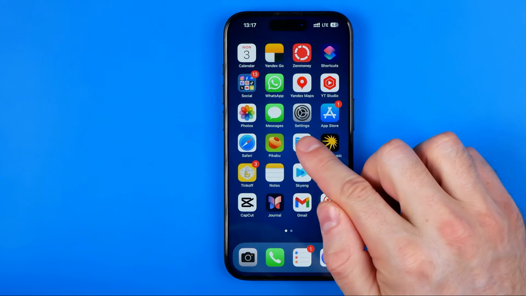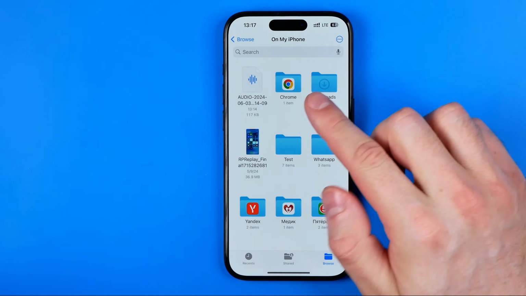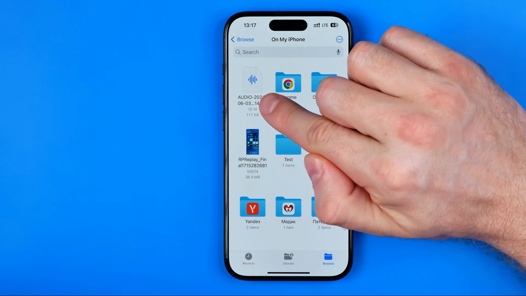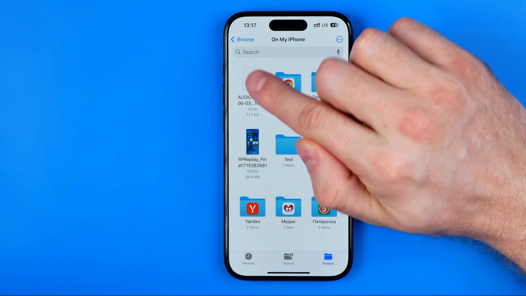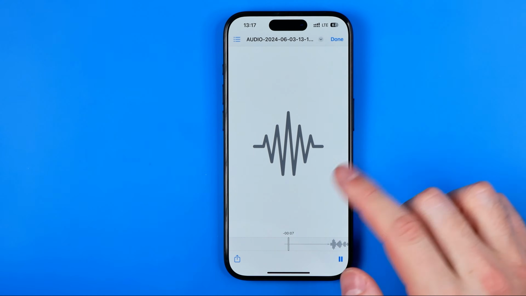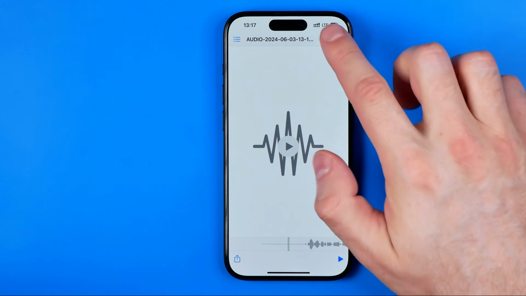Now we can head over to Files app, to the folder, and that's where we can easily find the file we have just saved. Here it is. We can now play it, pause it, and that's it.